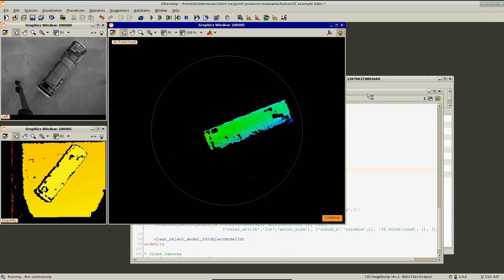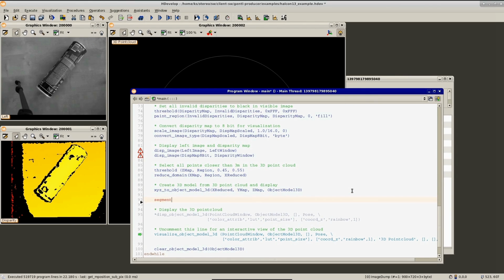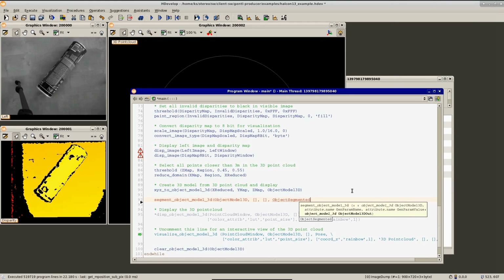Let's continue with the actual object detection, for which we're going to use the function segment object model 3D. This function is able to detect a set of known geometric primitives from the 3D point cloud. We pass it the 3D object model that we created, and for now we're going to use the default parameterization. And then the function is going to return a new 3D model that we're going to save in the object segmented variable.